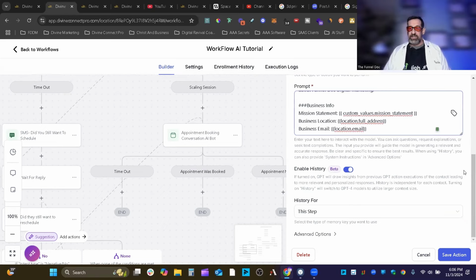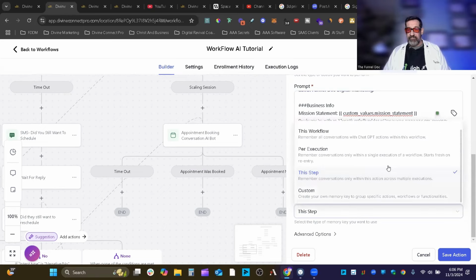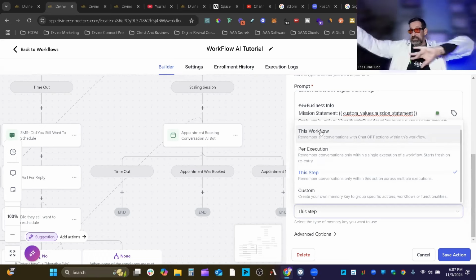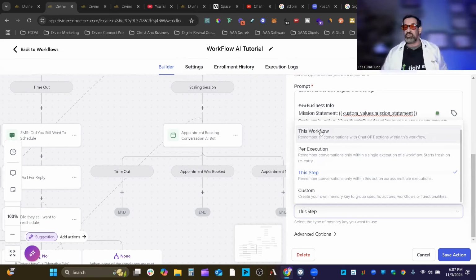Now, this is a new one that they have set up for enabling history. You could turn this on. You could have it for this entire workflow. So that means anytime there's another GPT step in the whole workflow, it will be able to communicate and know what you've said or engage with that step.